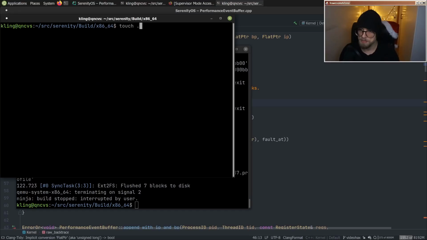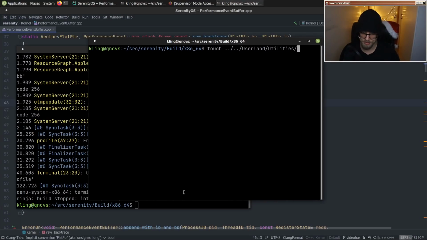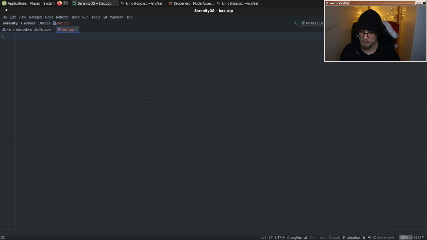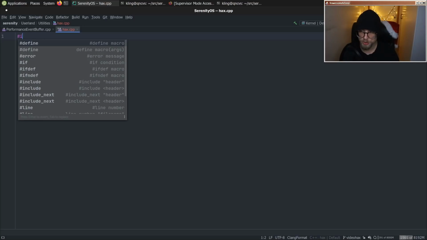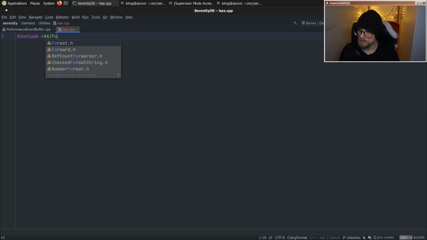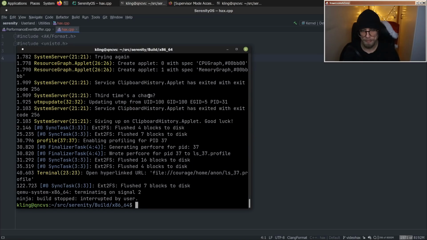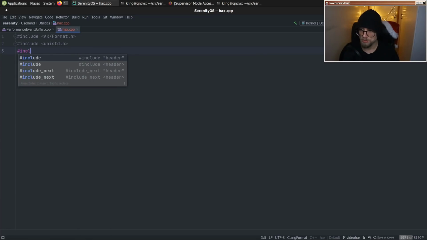So I found this bug last night, and then I went to sleep. So today we are going to see if we can actually make something out of it. So let's make a haxx.cpp as usual. And let's get some of the basic stuff. So really what we're gonna need here is, I guess we need to be able to call profiling stuff.